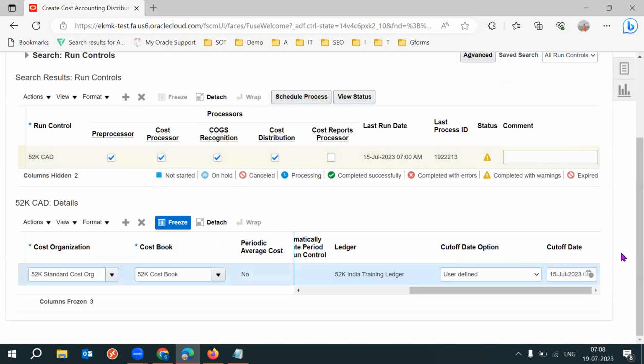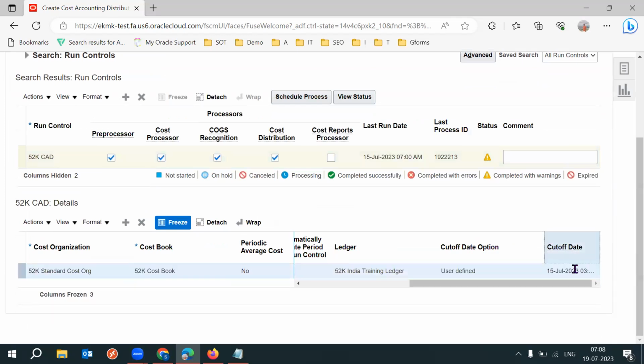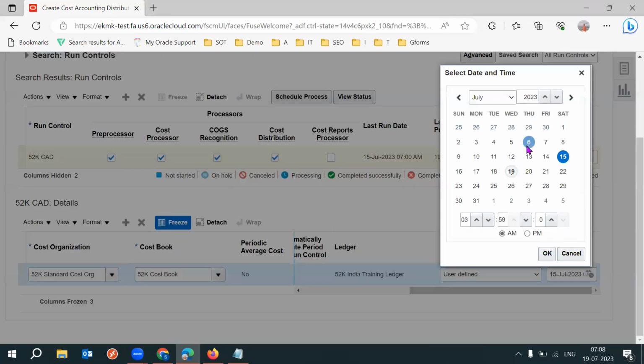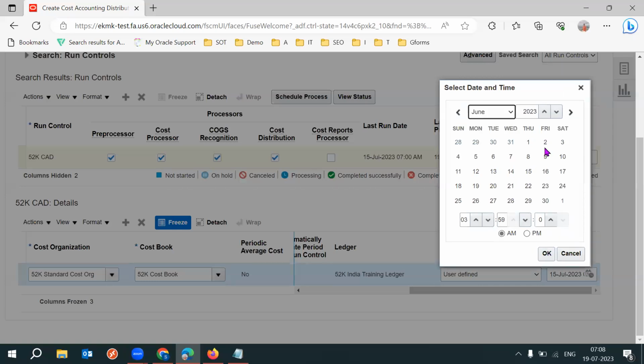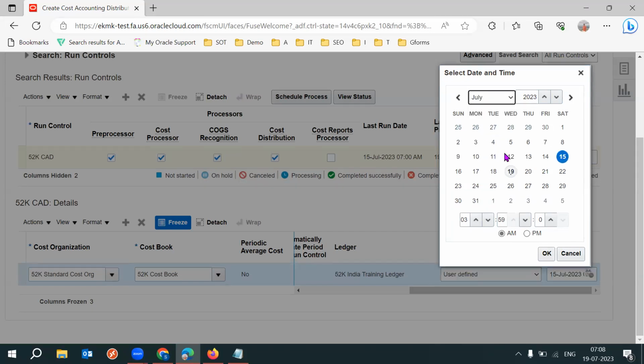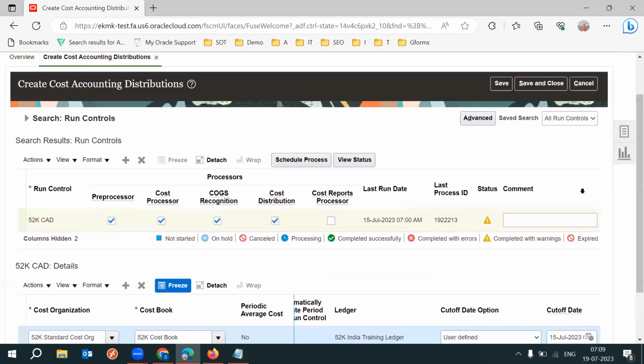So this one, I'm talking about this cutoff date. Suppose your cutoff date is only till June, then that will process only till June transactions. So you have to change this to July because you want to process July also, right? You can put it to a future date also, not a problem. You can put it to July 31st also. Then July transactions will be processed. Okay, sir, I think this could be the problem. I'll check that out again.